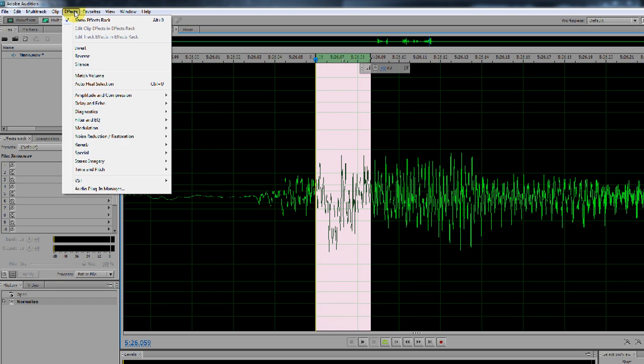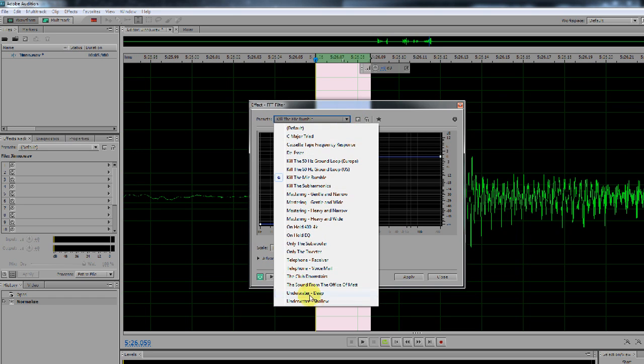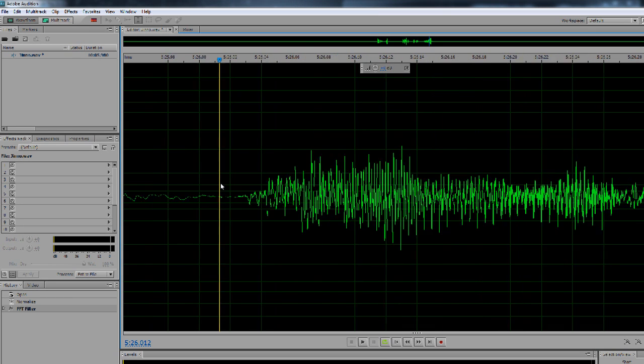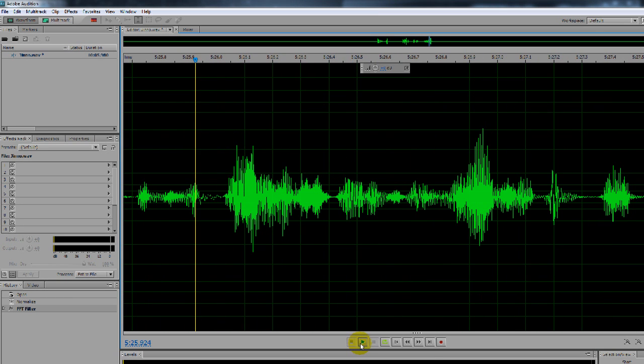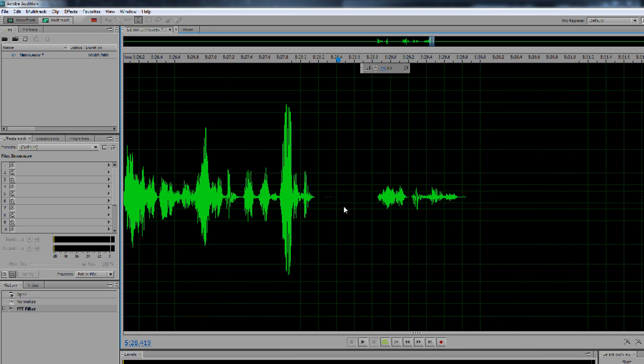You go to Effects, Filter and Equalizer, FFT Filter, and go to the preset. There's a whole bunch of them. Go to Kill the Mic Rumble, and then apply it. And it should handle most of that. Yeah, that got rid of most of it.